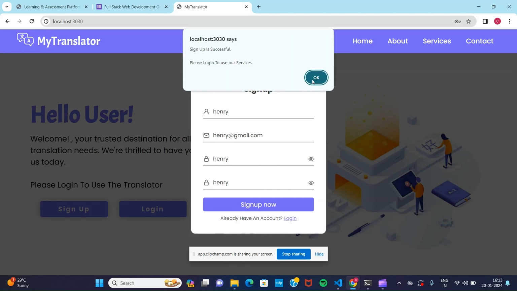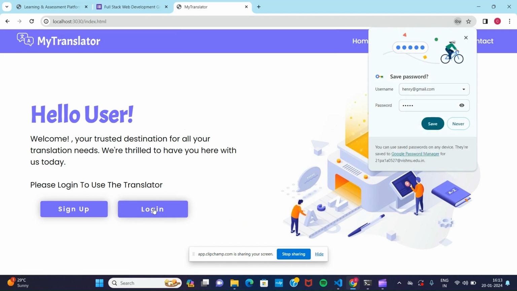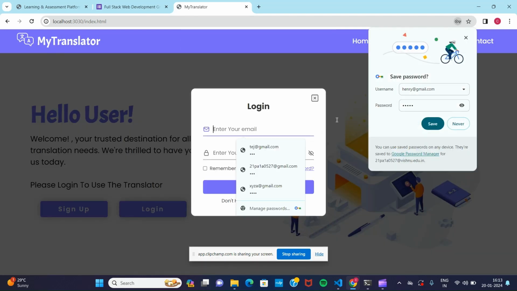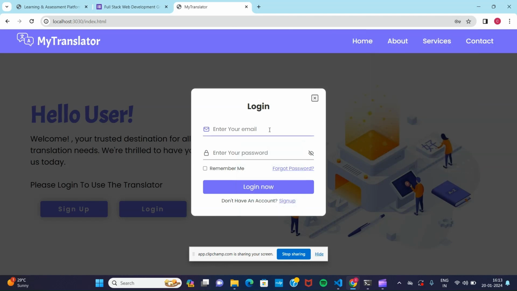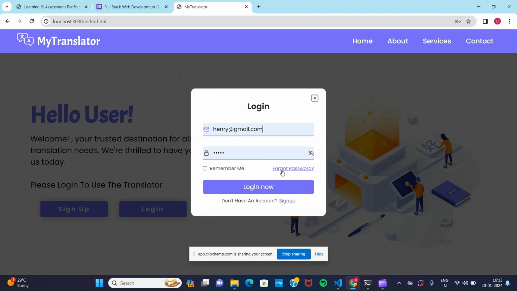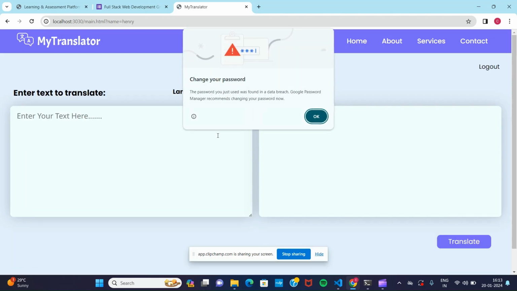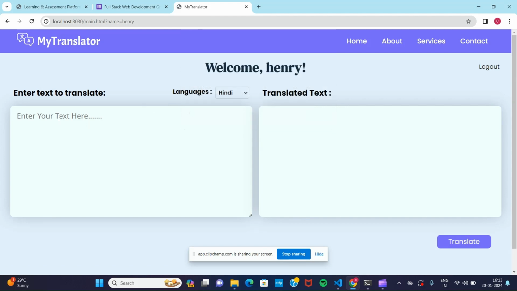Okay, sign up successful. And now we have to go to the login page. Now Henry, I'm using the same details. Login successful. Now here we can give the text whatever we want, and then we have to select the language we want to translate into, and then translate.